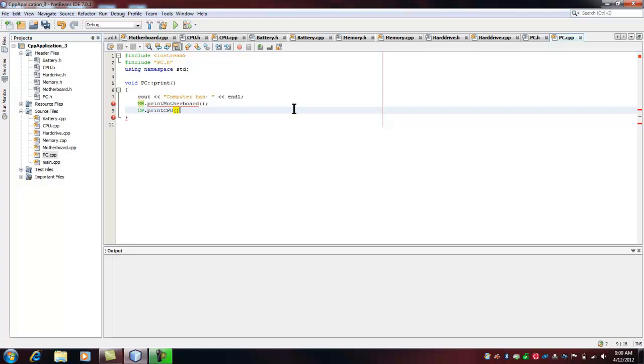Now CP, and then you use BAT dot print memory, dot print memory, and then HD dot, and then you're done.